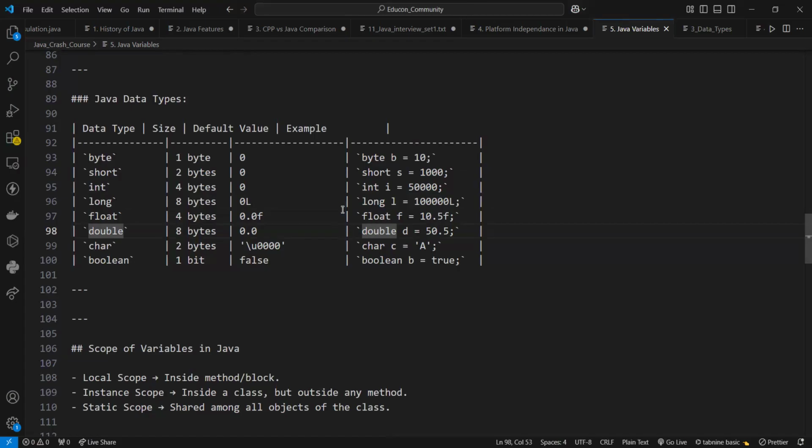But when you want to use float, you need to add an f after your value. Its default value is 0.0f, but for double, the default value is 0.0.